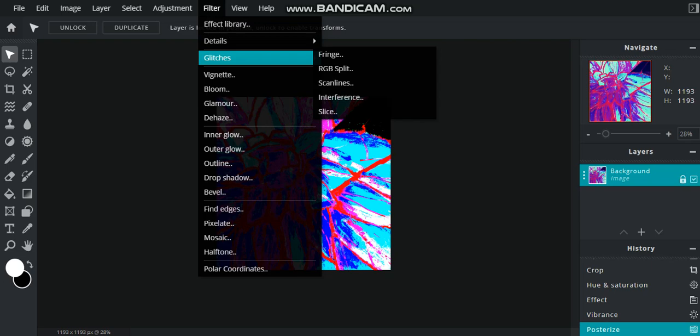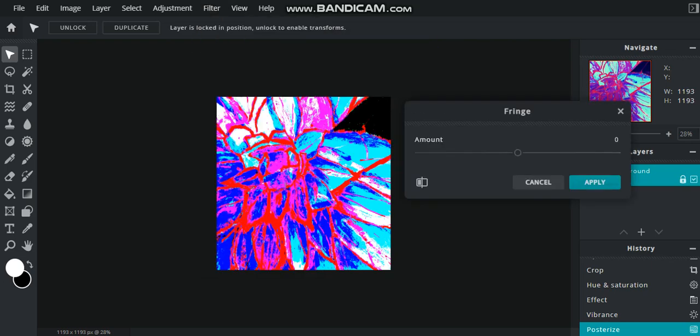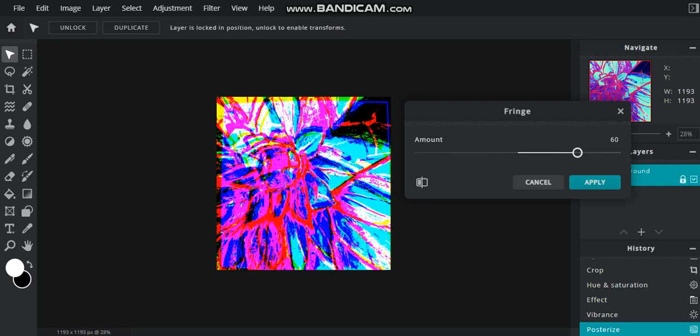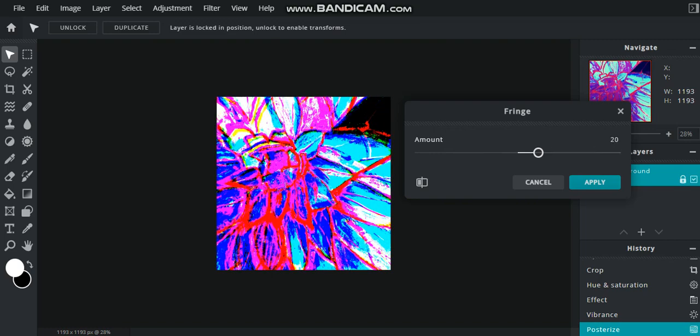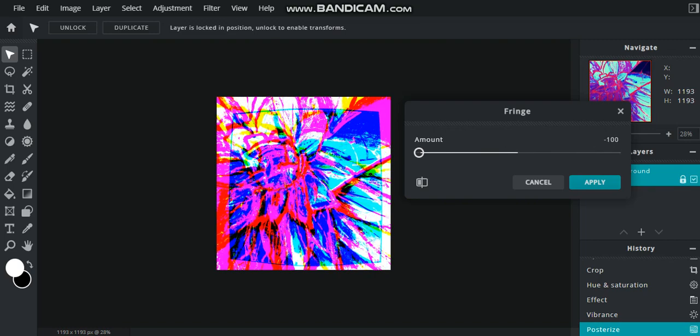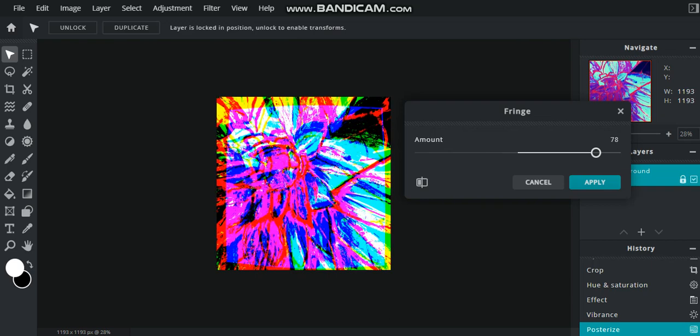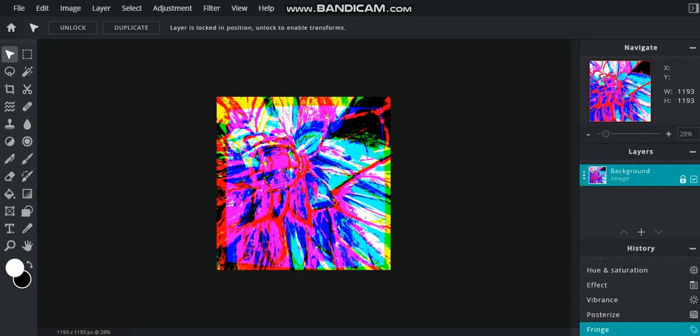I'm going to go to glitches, and one of my favourites on here is fringe. This overlays the image and adds quite a lot of really vibrant colour. So I think I like this one. Yeah, so I'm going to leave it as that and apply it. Again, I would save this image, but just for the sake of this video, I'm going to carry on.